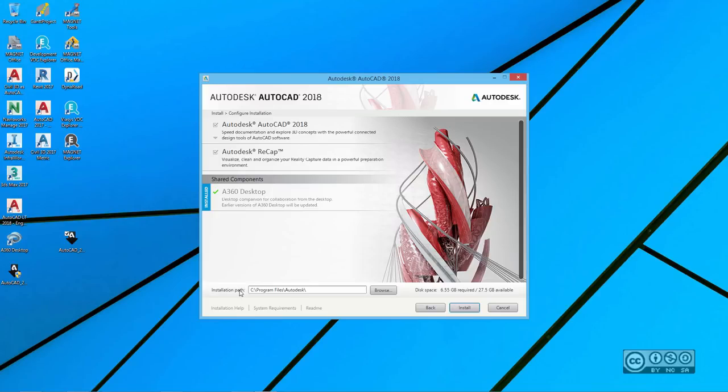Of course, I can select installation path. I use a default one, C, Program Files, Autodesk, and then I can see how much disk space is required to install all those products and features. I'm safe here, so I click Install.